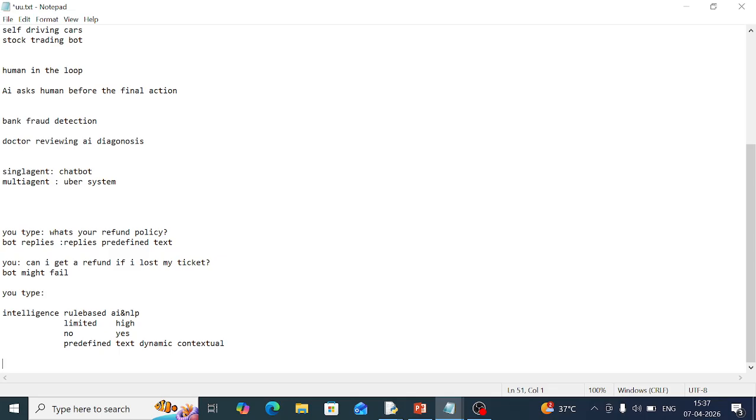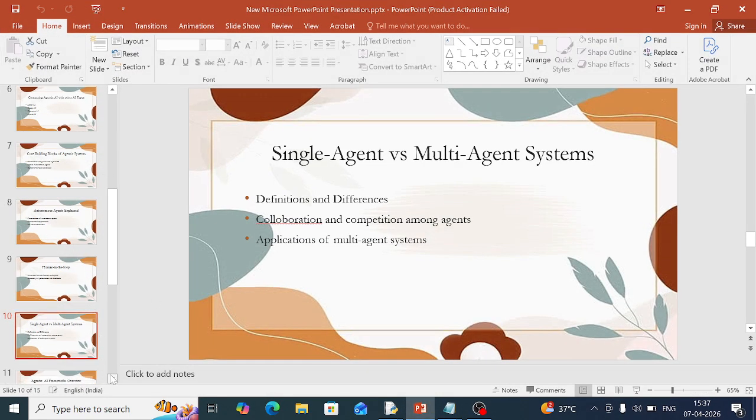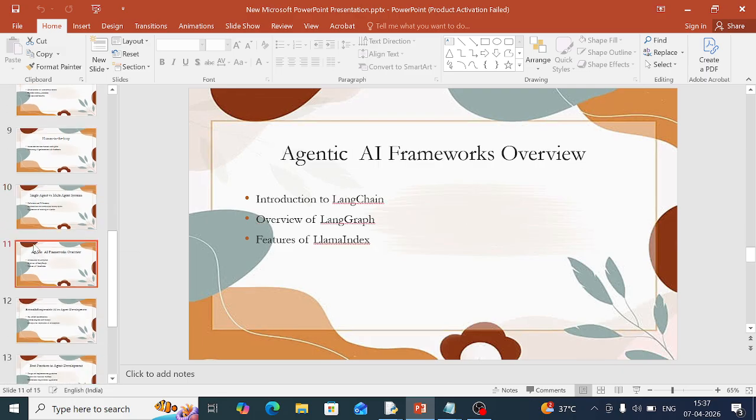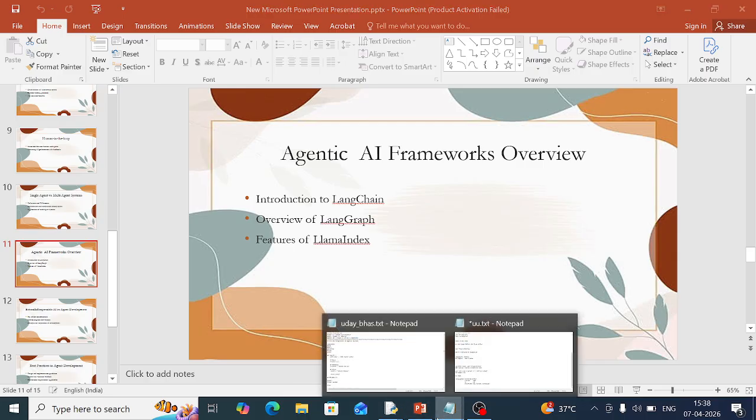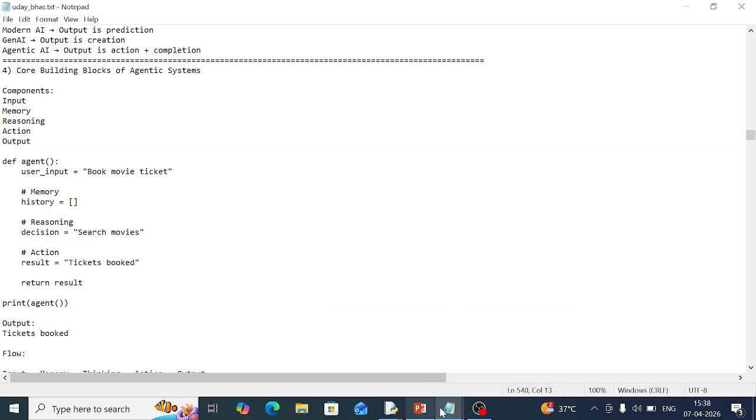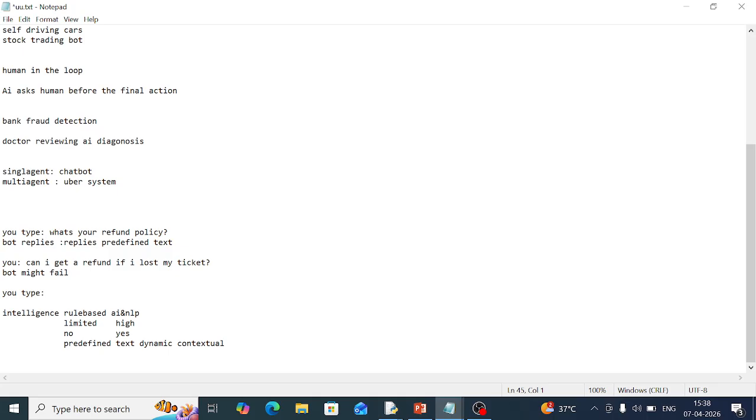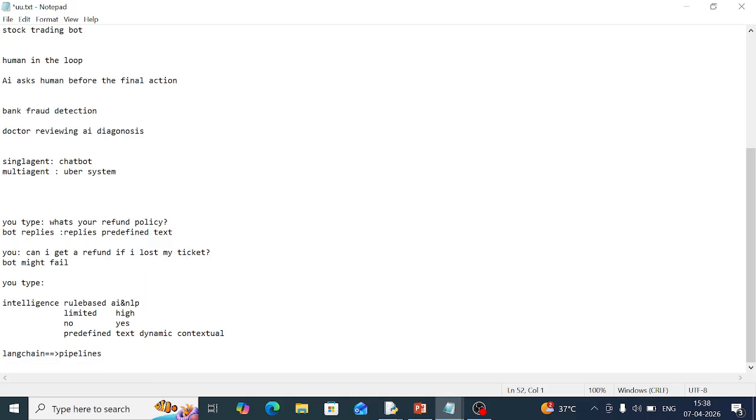Okay, next is the framework overview. Next slide. In this AI framework overview, LangChain, LangGraph and LlamaIndex are there. What is meant by these things? We will see. LangChain is nothing but it's like a pipeline. I will tell you each and everything about what is meant by a pipeline, and along with practicals I will show you in later sessions. Okay, no need to worry at all.